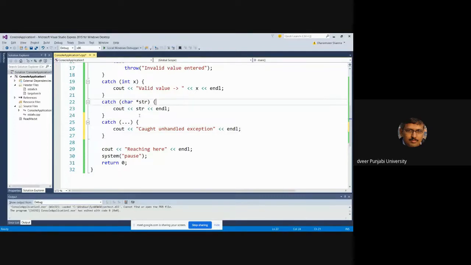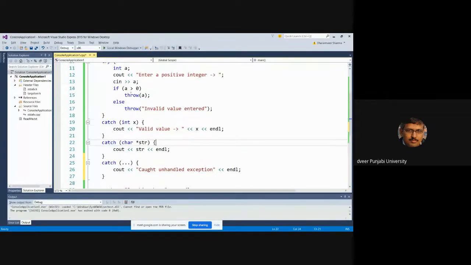Right? For example, have a look here. We are throwing an integer exception. It will be caught by the first block. We are throwing the character pointer kind of exception. It will be handled by the second block. Suppose I am throwing some other kind of exception, say 2.5, which is a double exception. Double is not handled here anywhere, right? So it will be caught by the catch all exception block. Let us see.